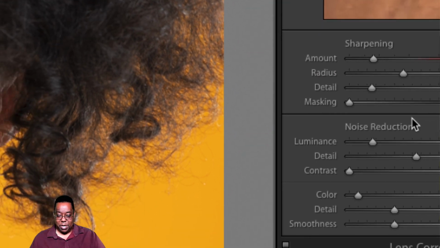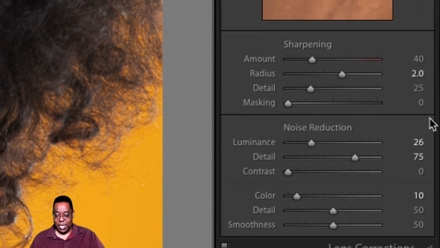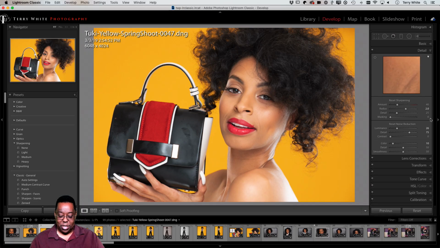But you'll notice that there's a masking slider that's all the way at 0. It has not been used, and that's off by default. What that masking slider is designed to do is mask out the areas you don't want sharpened. I want her hair sharpened. I want the purse sharpened. I want her fingernails sharpened, maybe her lips, definitely her eyes, but not her skin. I don't want her skin to be sharper. So what I could do is invoke the mask to tell it not to do skin.